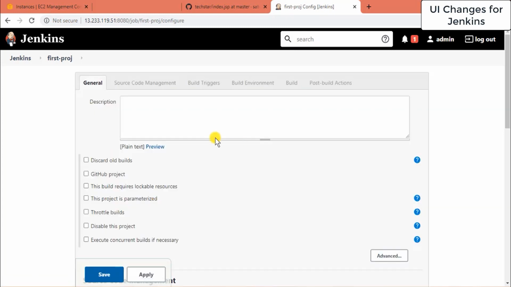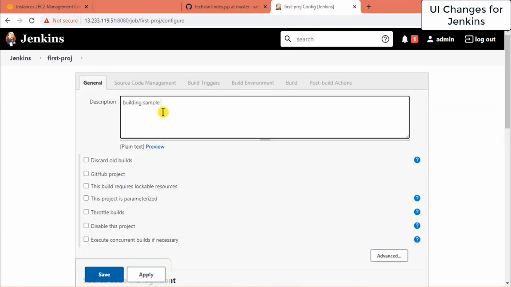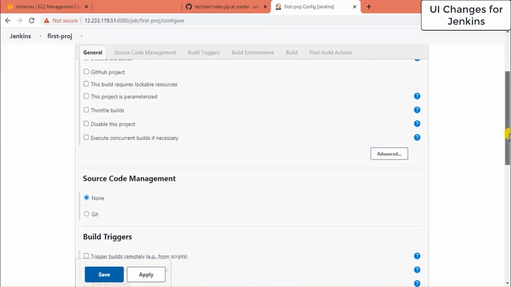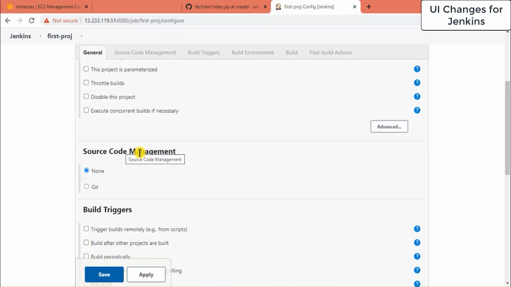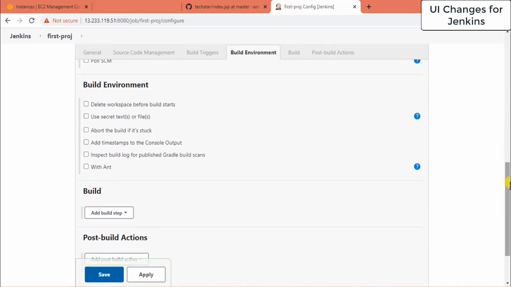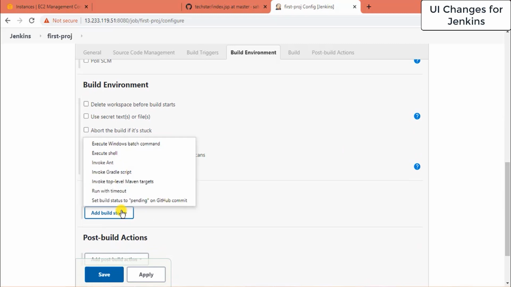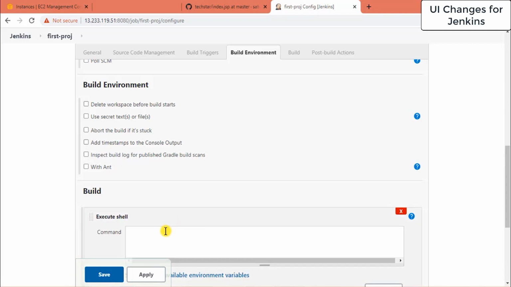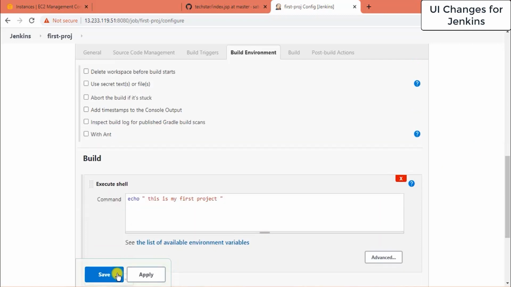Then you have to give the description, building sample code. Here is your source code management. I'm selecting none. You can select Git, but we have not installed Maven yet, so this won't be working. I'm just choosing a shell command to work here. In build triggers you leave it like this. In build you just add build steps, and here you can put Execute shell. So Execute shell, and you can mention any command like echo this is my first project. Then you have to apply and save.